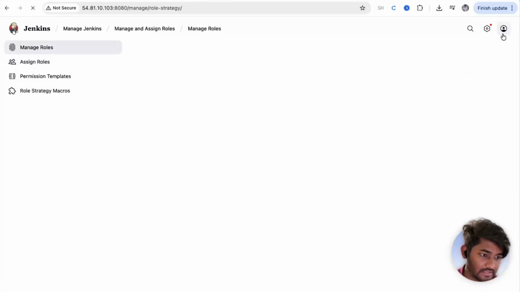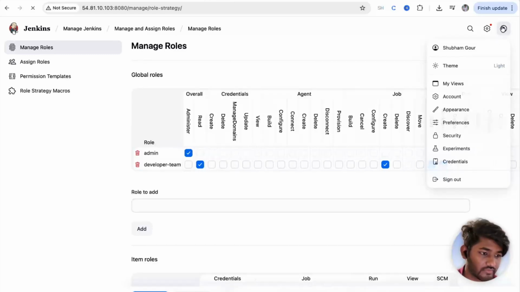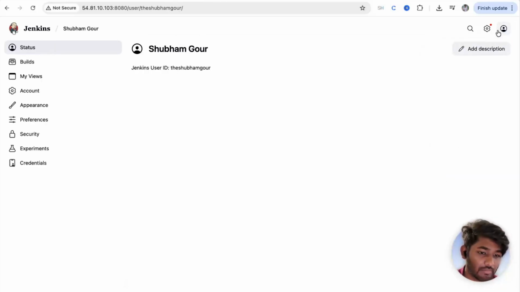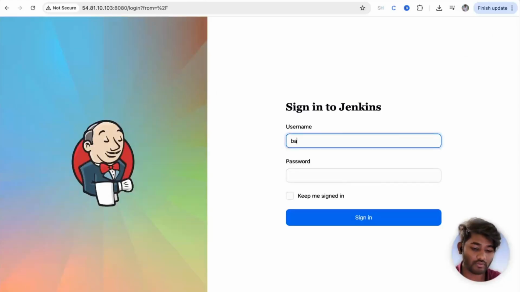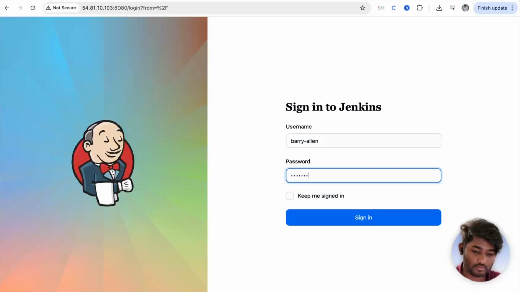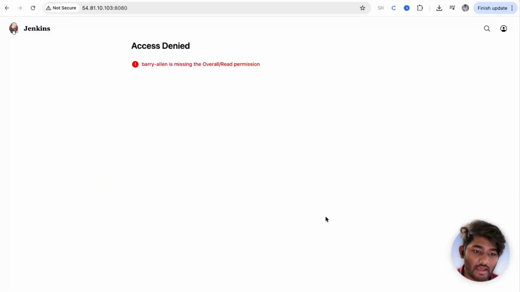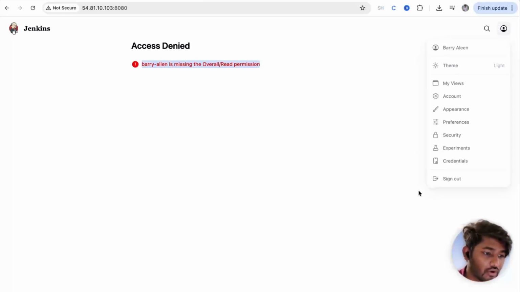Let us save this state and let me just log out, because we just added him into the group, but we didn't apply it. So I'll just sign out. Okay, and I'll try to log in with Barry Allen's user. Right now you can see Barry Allen is missing the overall read permission because he doesn't have any sort of permission. That's the reason he's getting this, right? So that is the sort of restriction we imposed on his account, right? So I'll just log out this time.